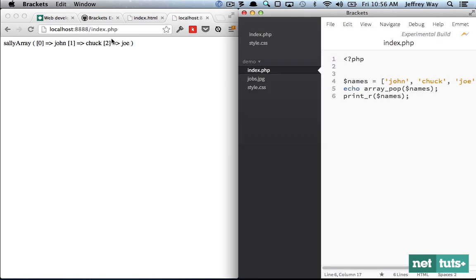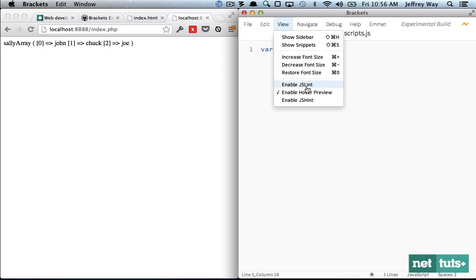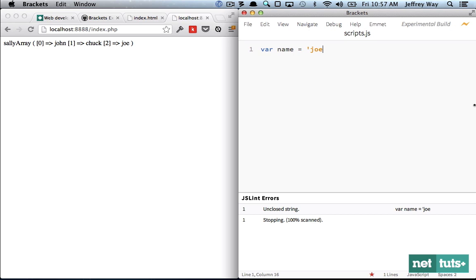Now, finally, let's take a look at some JavaScript. So scripts.js, and let's just see what happens if we were to do something like var name equals Joe, but we leave a syntax error. Well, I can go to View, enable JS Lint, or if you prefer JS Hint, there's an extension, and you can see I've already brought that in. But we'll stick with JS Lint for the time being. And now we can see everything that it found.